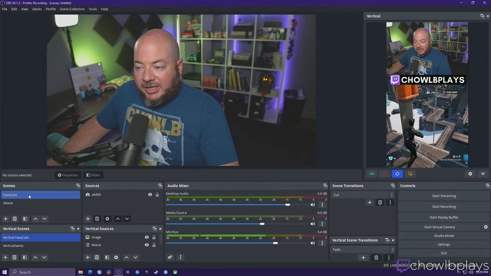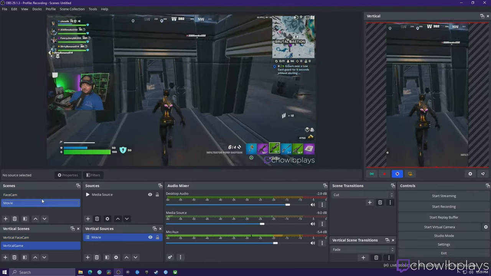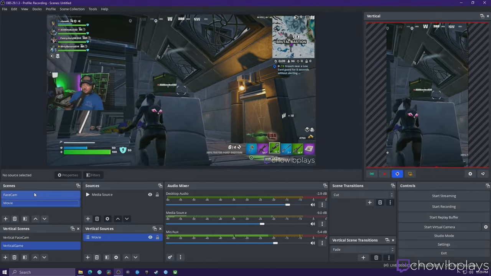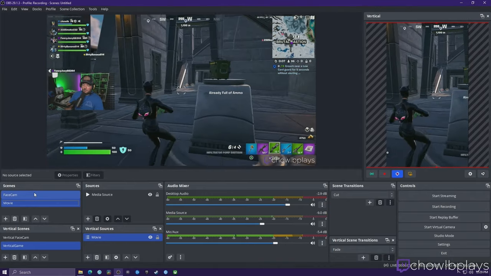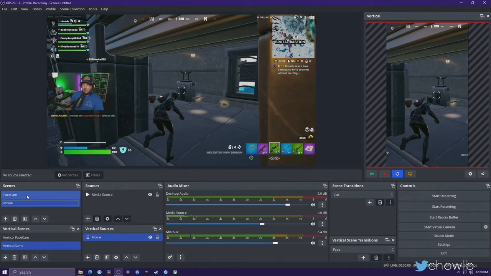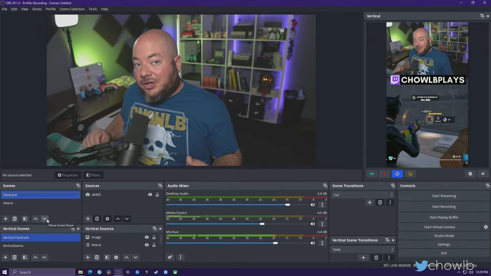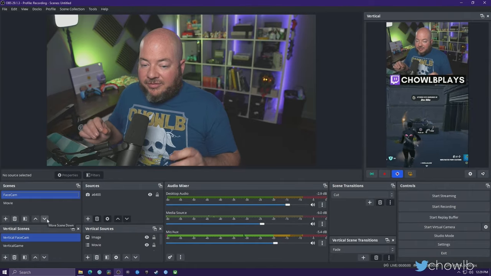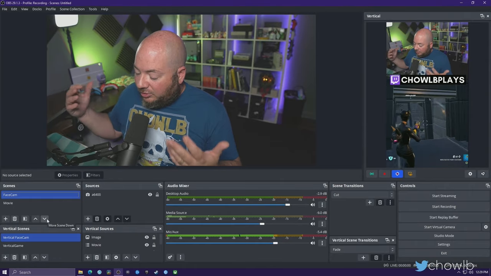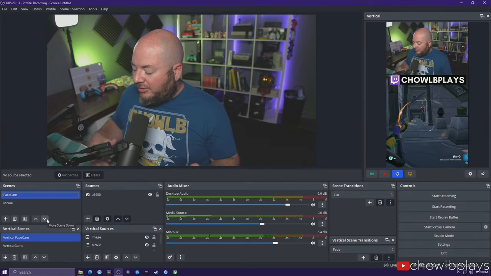So what that does is whenever I change the scene in the widescreen version of OBS, it's going to automatically change the vertical scene here. So now I'm on the movie or the game. If I switch to face cam, it automatically switches to the vertical face cam. So that's pretty cool. You don't have to keep track of switching different scenes or have a thousand different hotkeys on your Stream Deck if you want to quickly switch between scenes or sources, things of that nature.